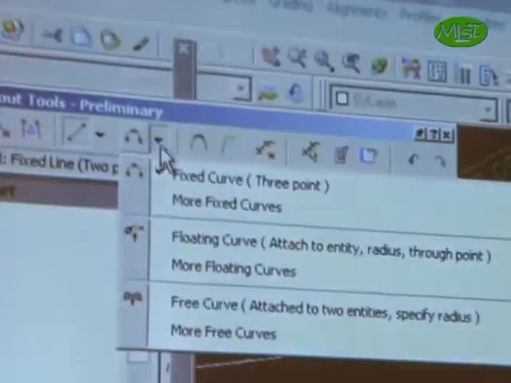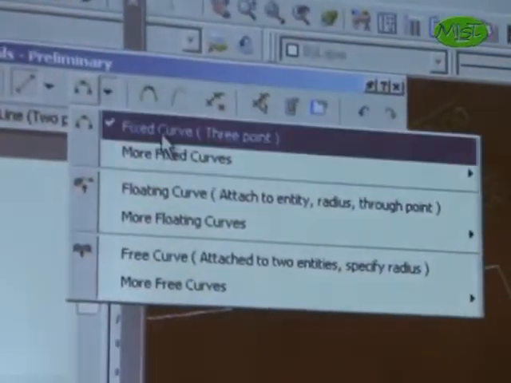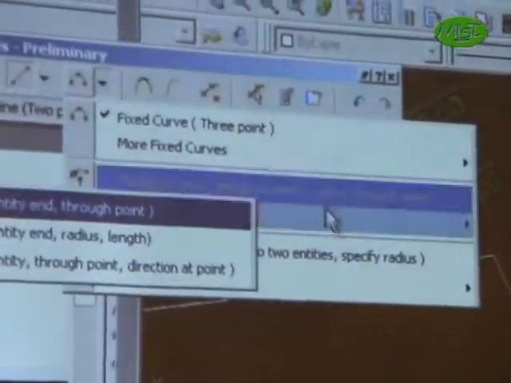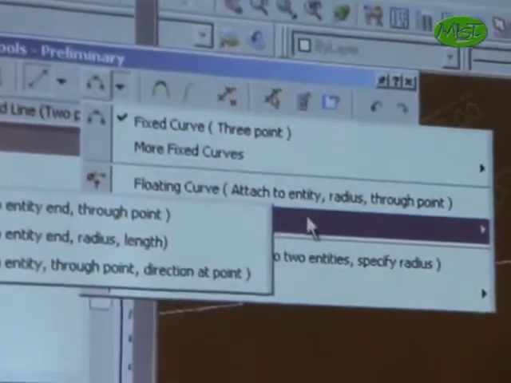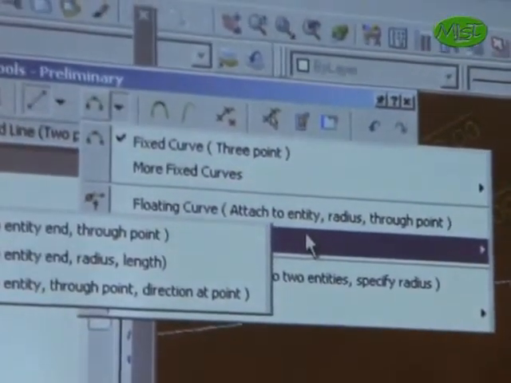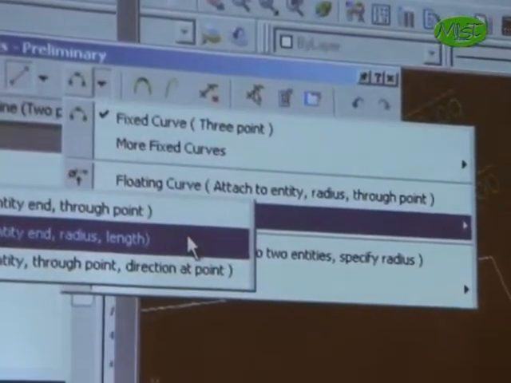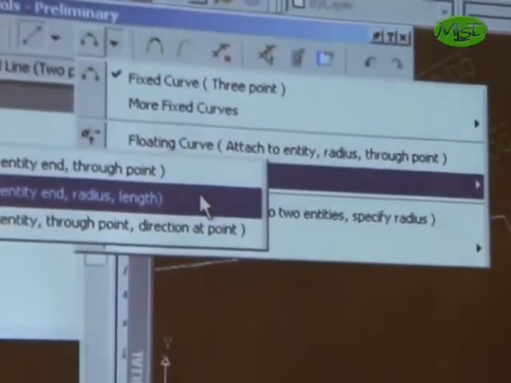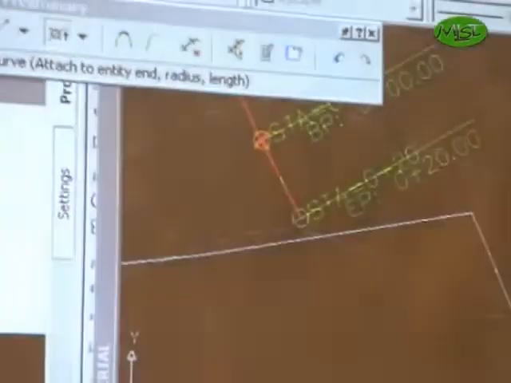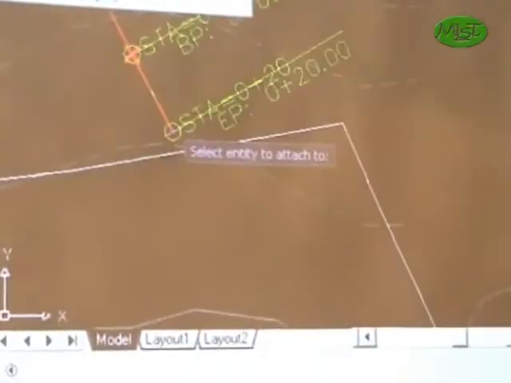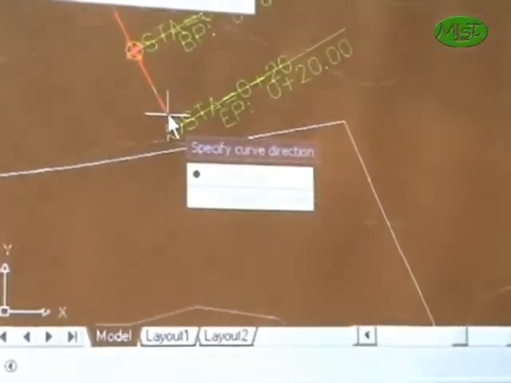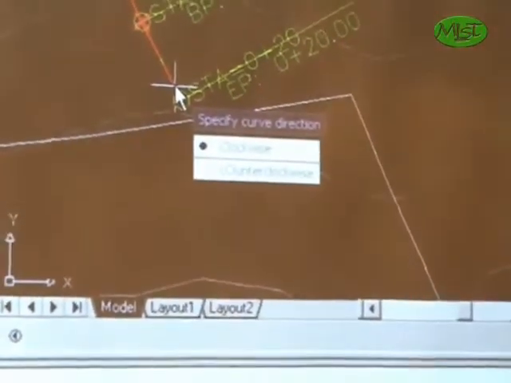Now curves, you have many options. Right, you have fixed curve, you have floating curve, you have free curve and all these things. But what I'm going to do here is select one of the floating curves, whereby I can specify the radius and length and which entity it goes from. Alright, so I'm going to click on this one. Here I'm going to select this entity.